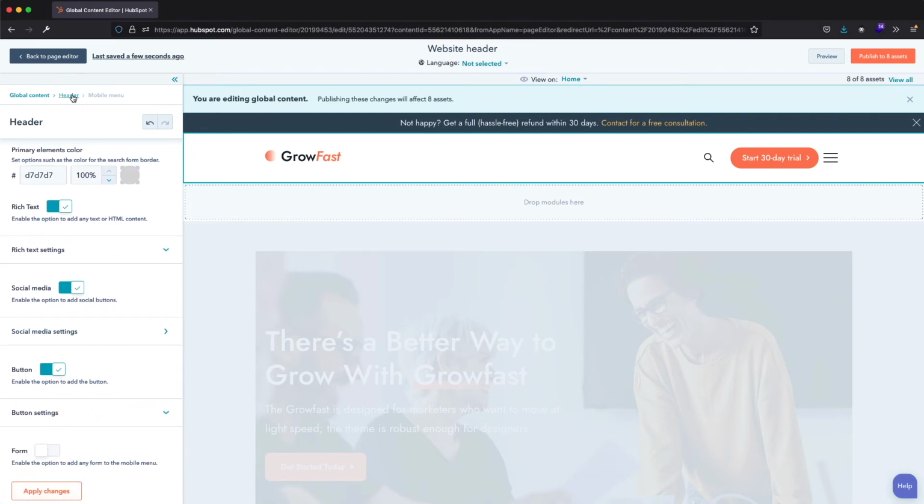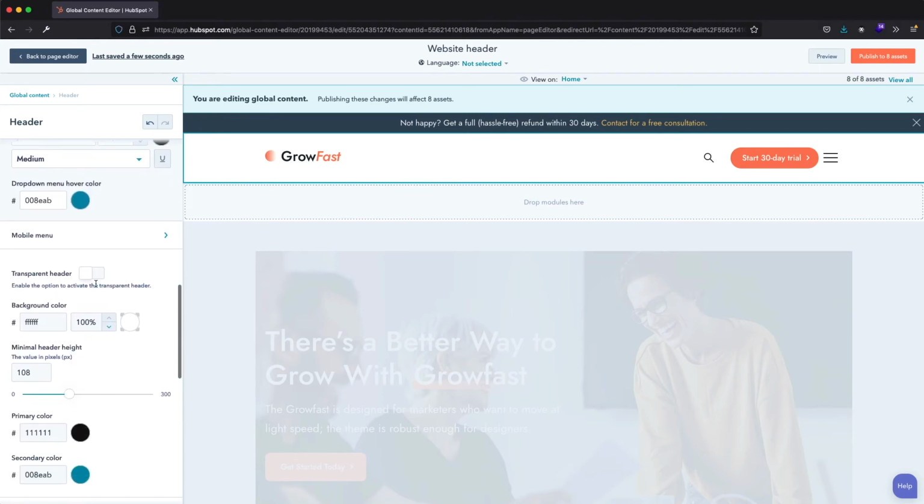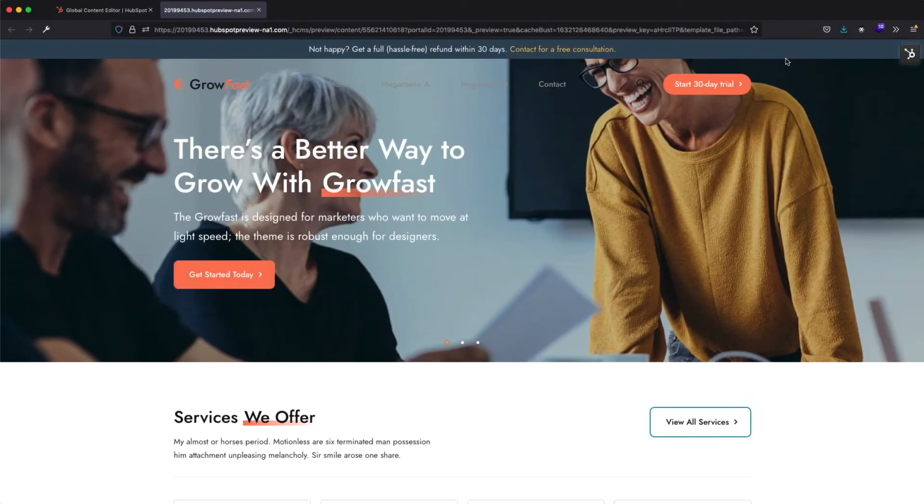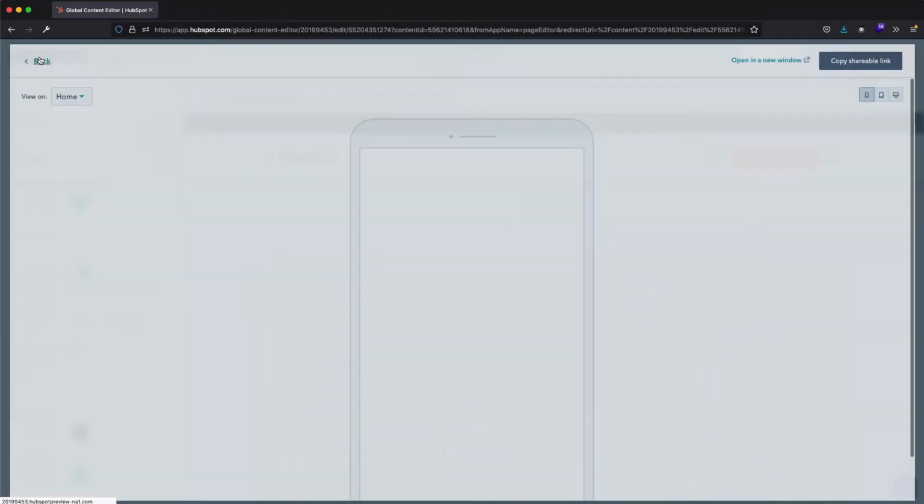Let's return to the main header settings. Guys, we can make the header transparent with this transparent header setting. I will activate transparent header and disable background color by setting it to 0% opacity. Now let's click on the preview button to see the result. Perfect, we have created our transparent header with just a few clicks. Alright, let's close the preview page and come back to the header settings.